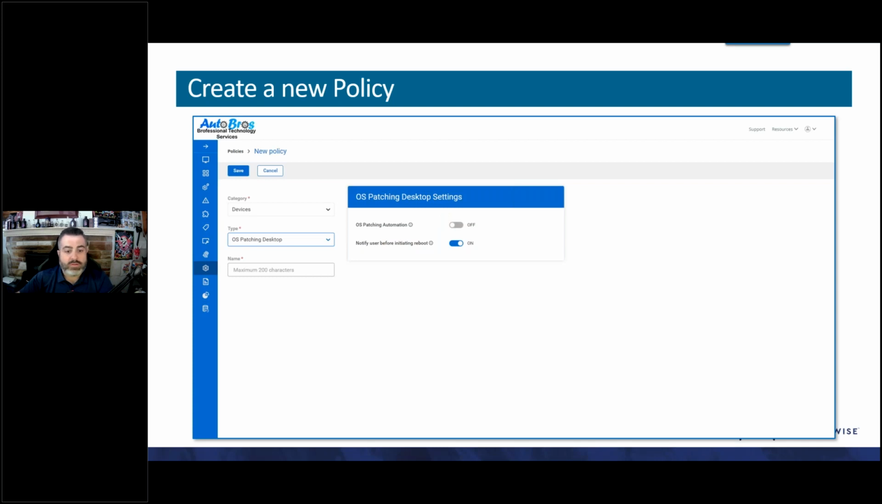You'll then want to give the policy a descriptive name. In this case, since I'm making this for a particular customer, I'm going to put the customer's name in here as the policy name. That way I know what it is, or if my colleague Scotty comes in and takes a look at the system, he'll know that this policy is meant for the Breachins pen testers client, and this is going to be their desktop OS patching policy for their system.